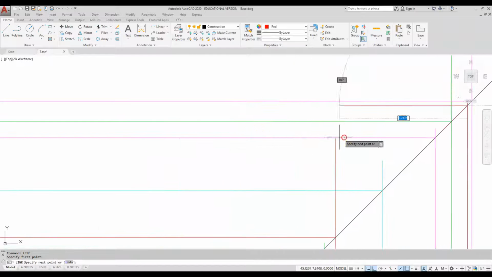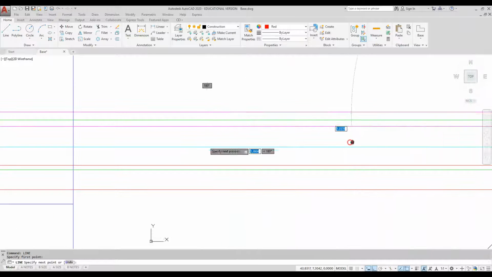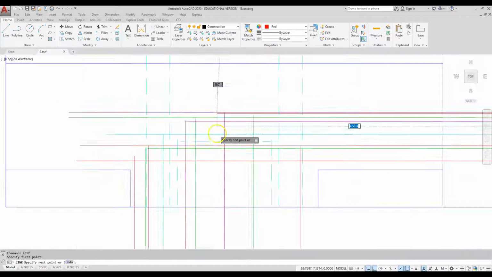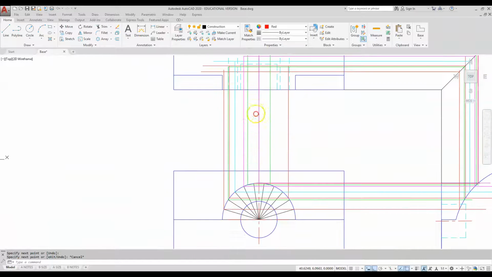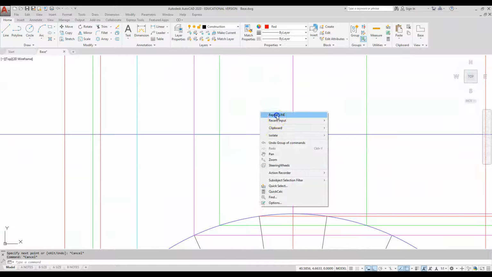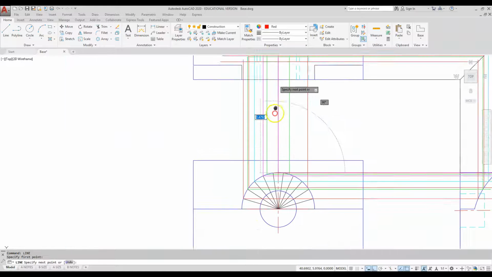I just zoomed in a little closer there so it didn't pick the end point of the other line that I already had. Just watch those things. Alright, let's transfer that one from this point up.